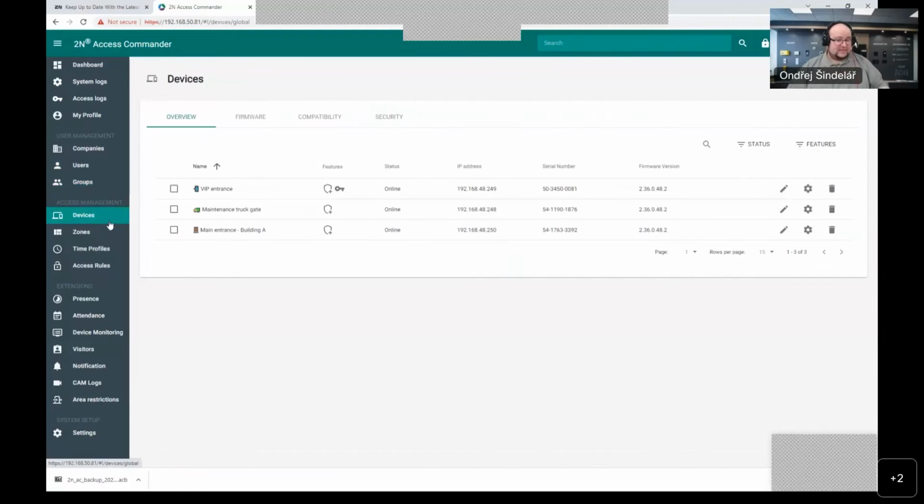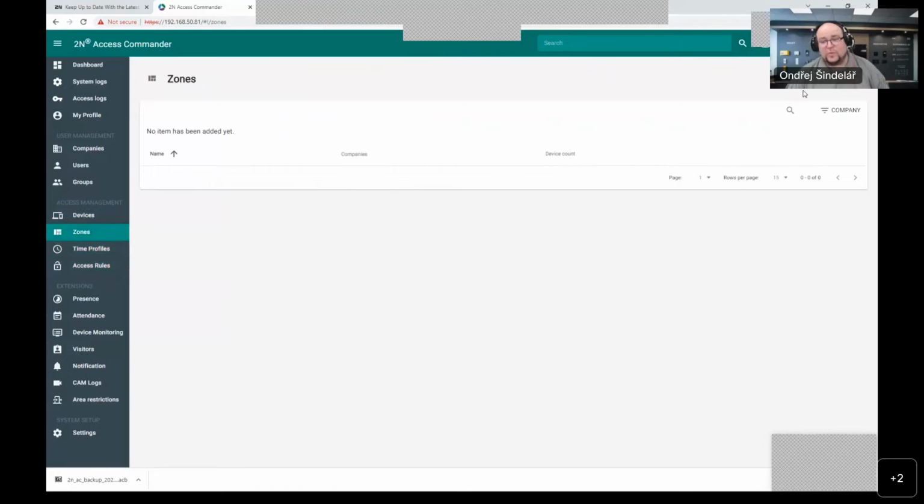The devices, we already added them, we have them here, but right now we cannot say that our group of happy users, which are currently members of the 2N group, can access some door. They still can't. It's simple, because we need to create an access rule. To do so, we need to put a device in the zone.